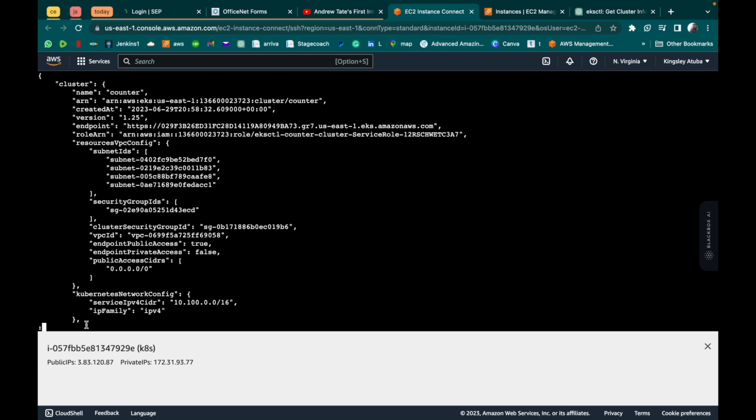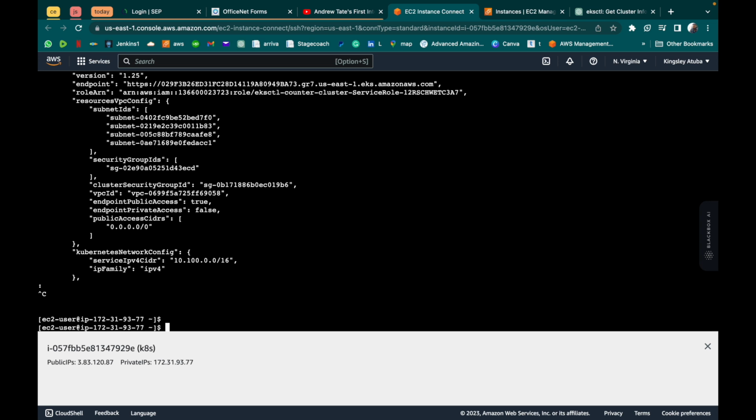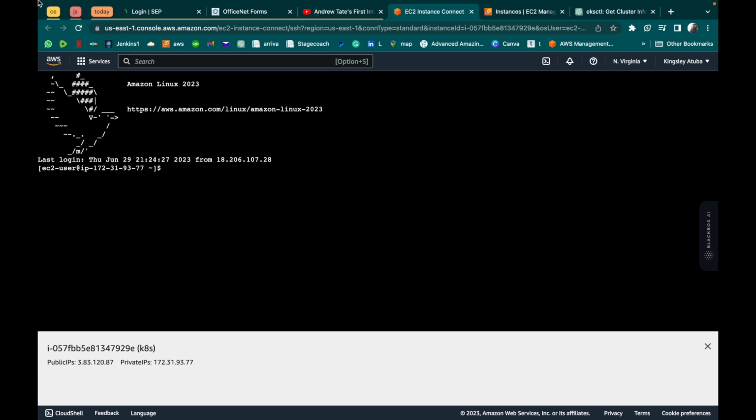Another way you can check this is, give me a minute, let me clear this. Let me refresh again. So we'll paste this. This gives you the status of your cluster, if it is active or if there is no cluster at all. So if you press enter, it tells you it's active.